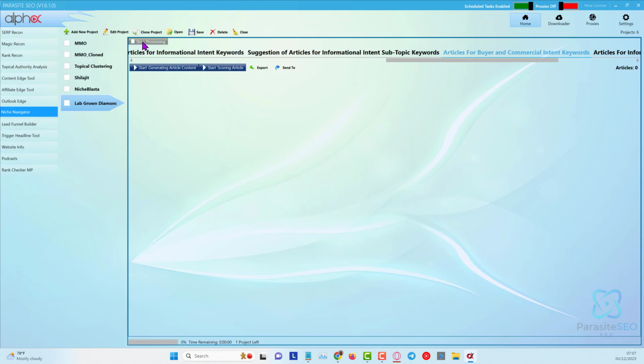And start processing. I clicked the wrong button there. Start processing here, and it's going to go and create all of this stuff at the top up here. Okay, so in that one click it's going to create the main keyword analysis, identification of buyer and commercial intent keywords, identification of informational intent keywords, and then from them it's going to find the sub niches, subtopics from the informational intent. So this gives us the ability to get all these different articles done that we're going to get done.